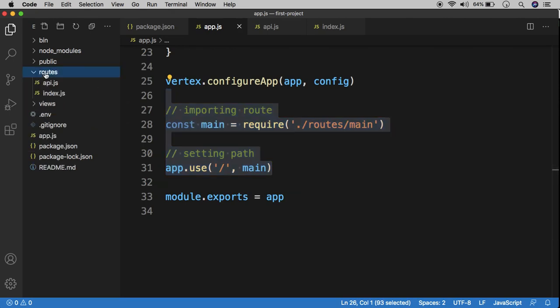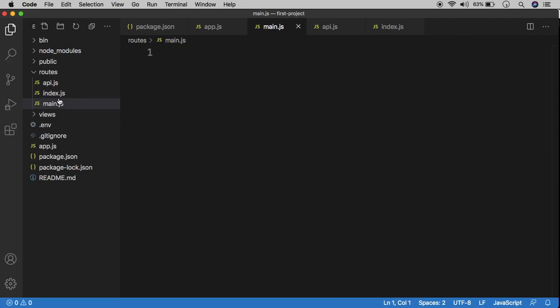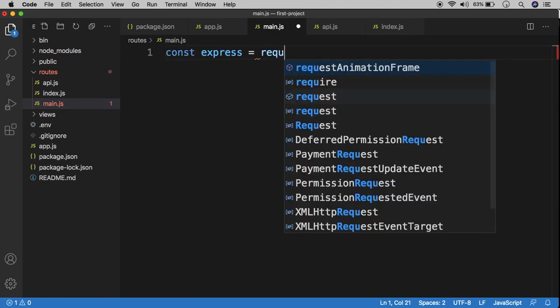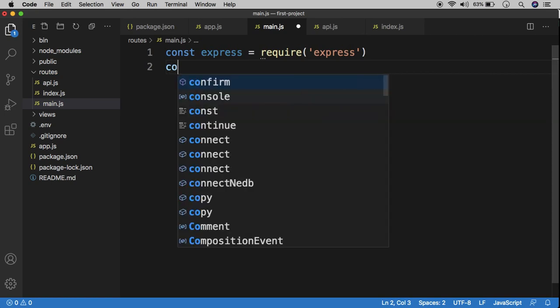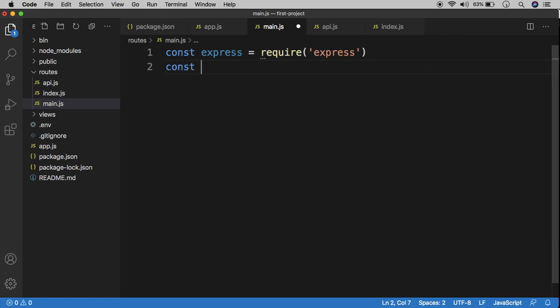So we head over to the routes folder right here, and we create a new file called main.js, because again, this is a JavaScript runtime. And here's where we create our route. So here's where we do our logic. So the first thing we're going to need to do is import the Express framework. And Express provides us a tool called the router, which is the route logic handler.